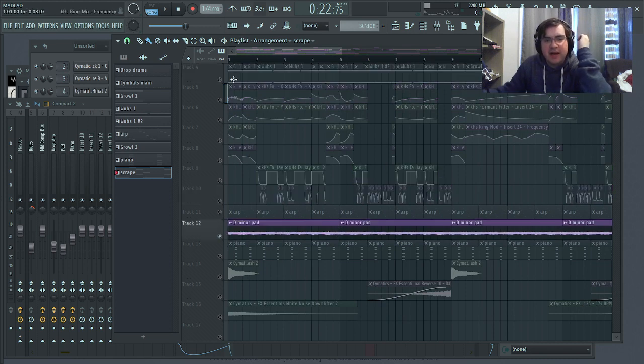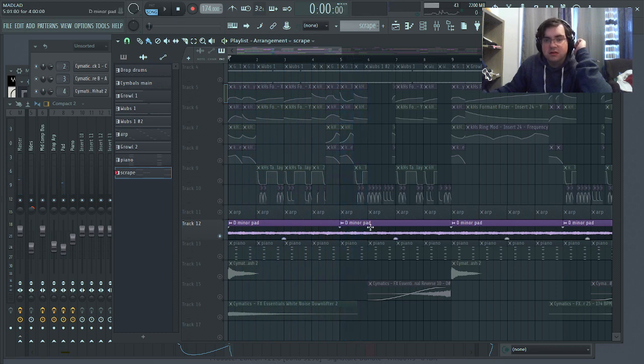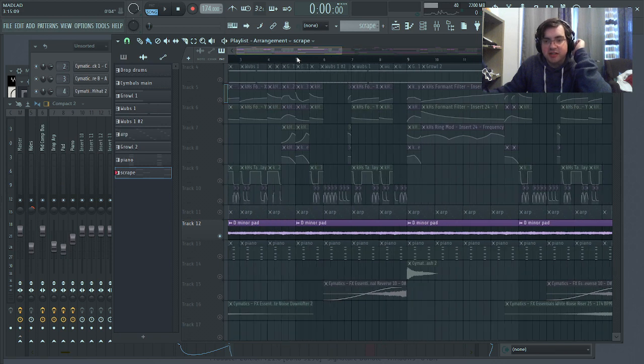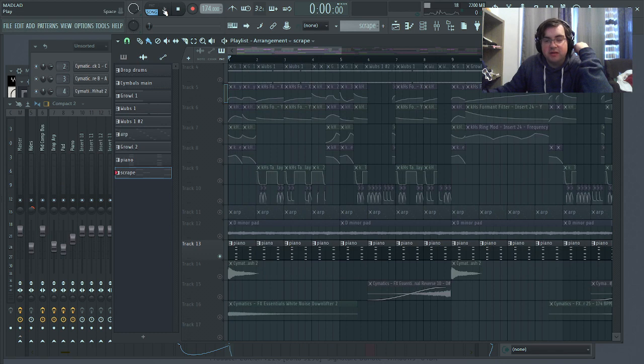I also have this pad that I made. I spent a few hours just messing around with Patcher, and I made this guy. There is clicking, but I actually don't care because it's sidechained, so you don't really hear it. And I've got just piano from Flex.